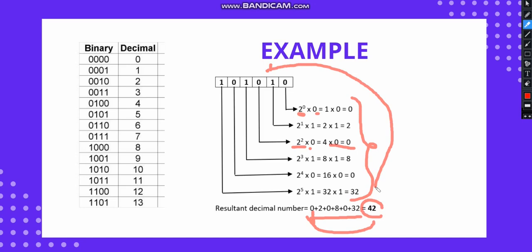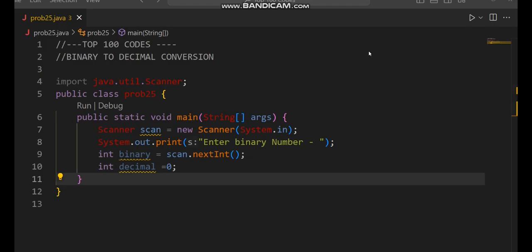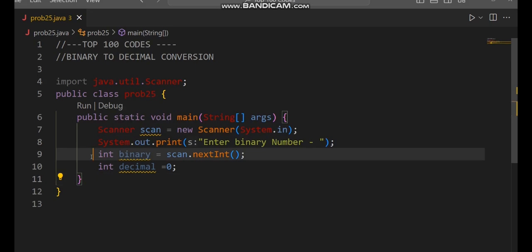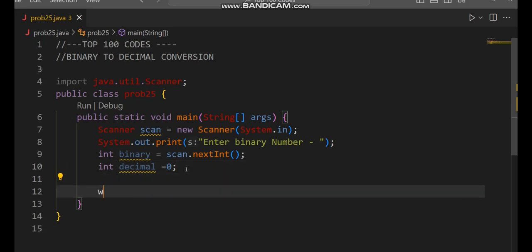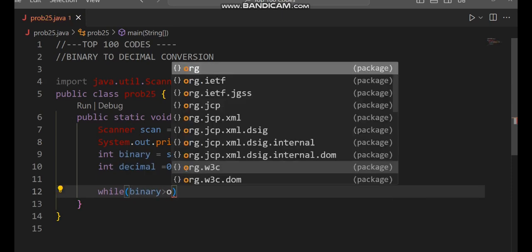So let's start with the coding portion. Let's start with the code. I have taken two variables, binary and decimal. The binary will be our binary number, and decimal will be our converted decimal number. The decimal variable has an initial value 0. Using a while loop, the loop will run until the value of binary is 0.